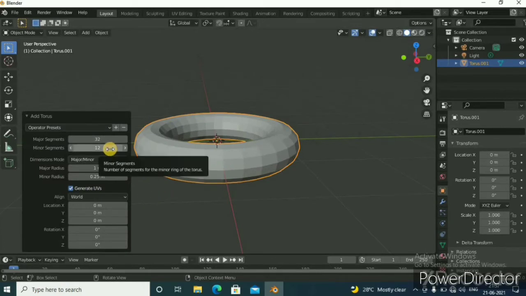So what is this minor segments? Minor segments is these intersecting points, this. If you count from here, it will be 1 2 3 4 up to 12. I am not counting, you count one by one, it will be 12.